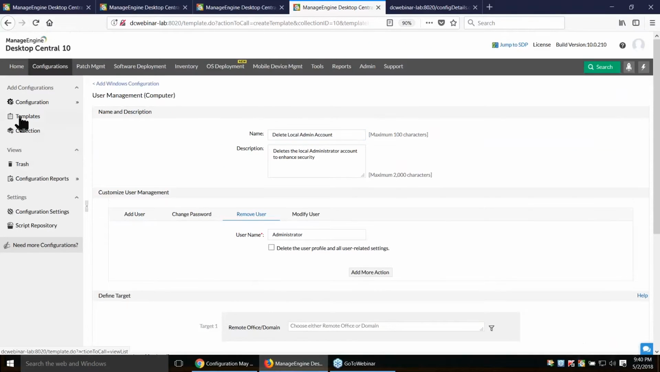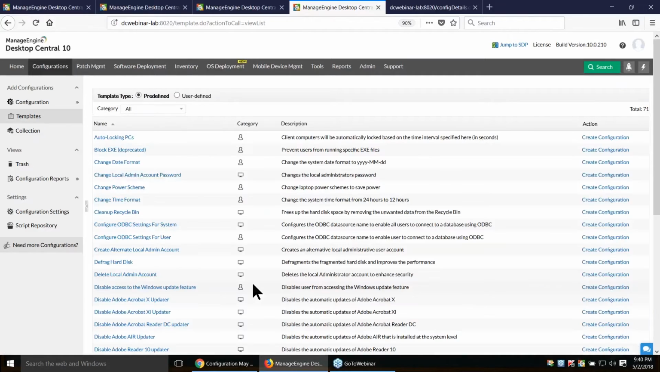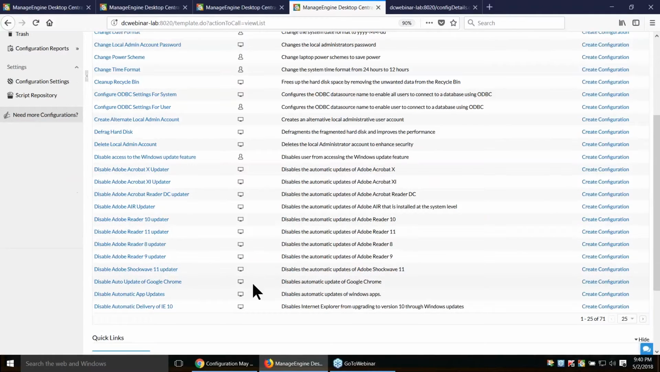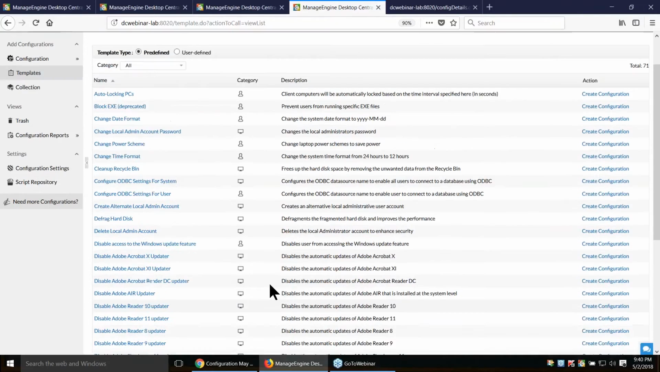also possible. So there are other templates, like I mentioned, that are available, like disabling the automatic updates for Windows or automatic updates for a specific application like Acrobat Reader. It will be available on this list that you can choose and readily deploy to your machines.